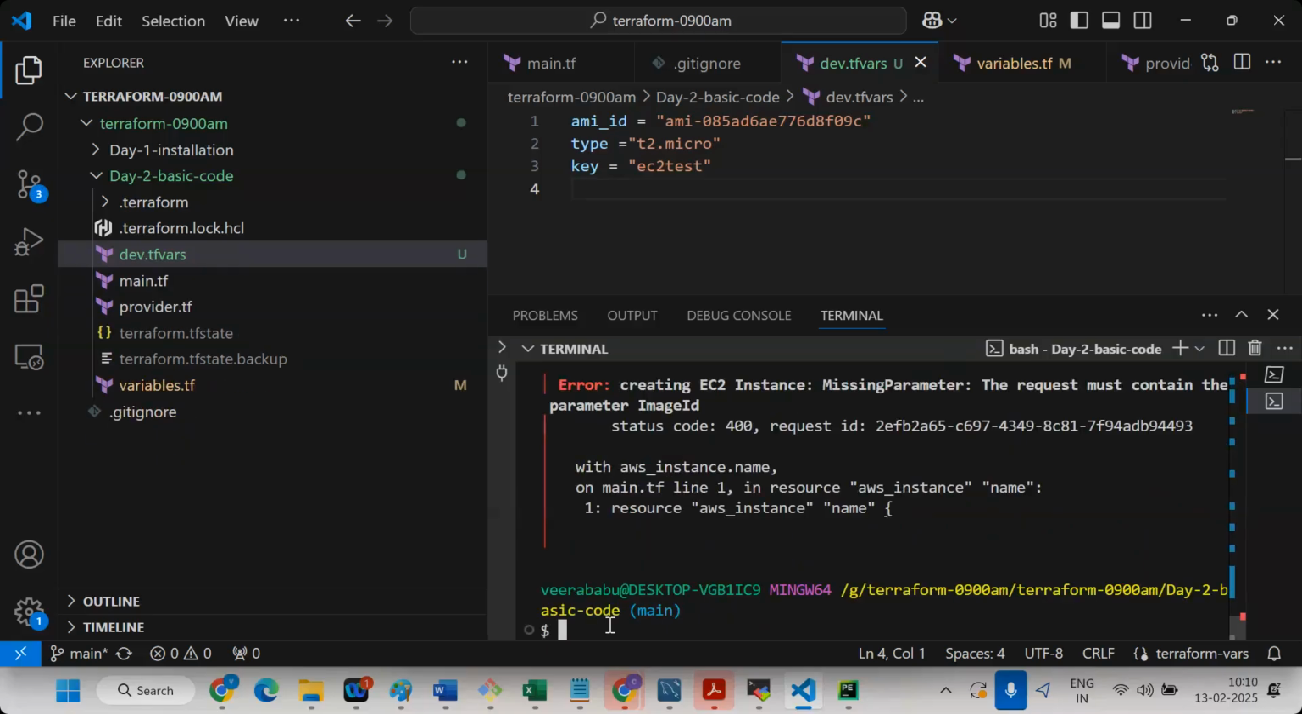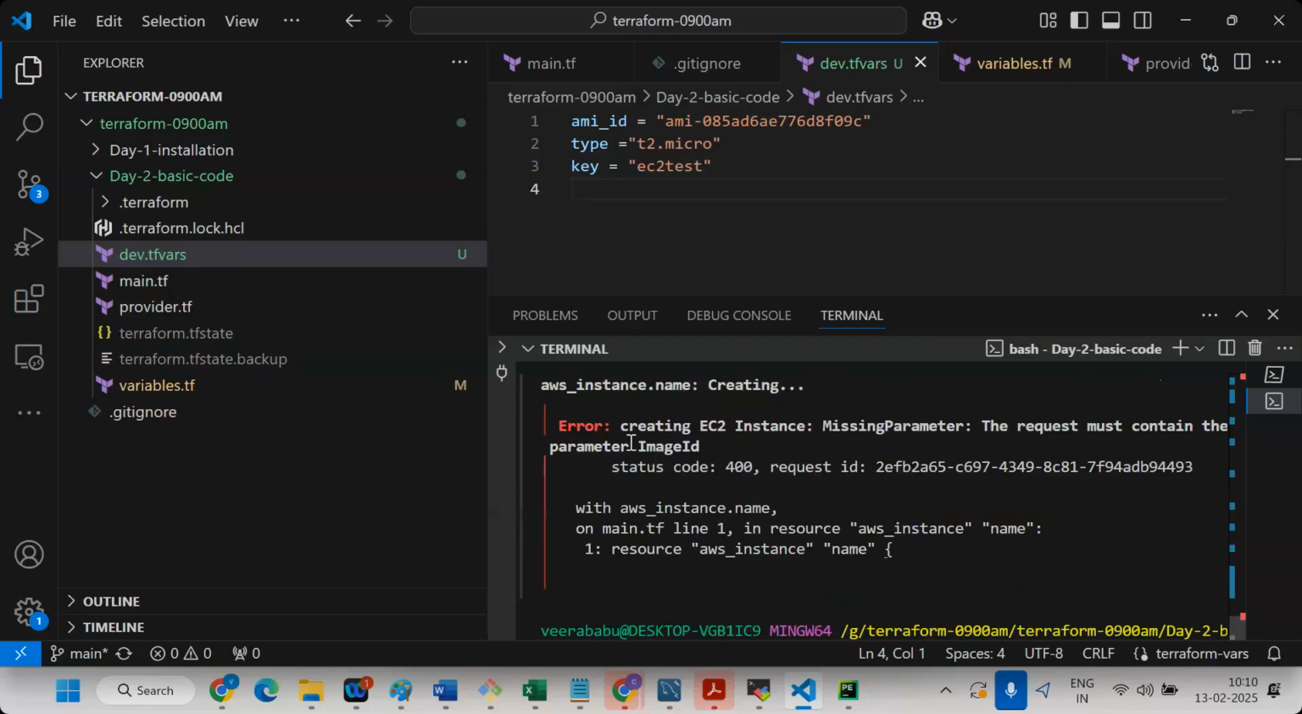Error. What was the error? Missing parameter, required image ID minimum, to create a server. But it was already given, right? Why is it not taking it? The name is different. Understand now? The terraform.tfvars, very good. The terraform.tfvars always.